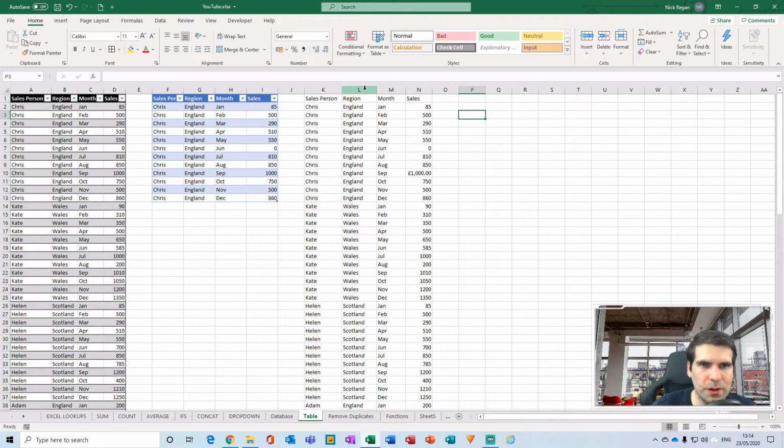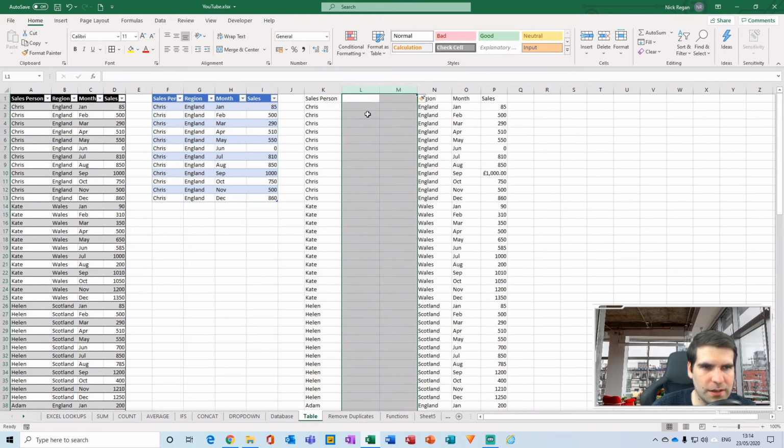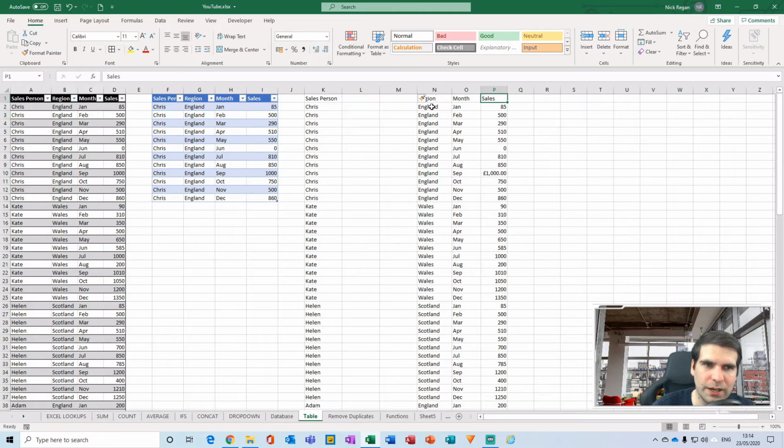Now you do not have to do one column at a time, you can do multiple columns. I can select two columns like this, right click on the L and click insert, and I insert two columns, moving region, month and sales over to the right hand side.